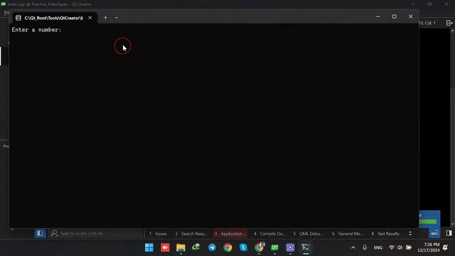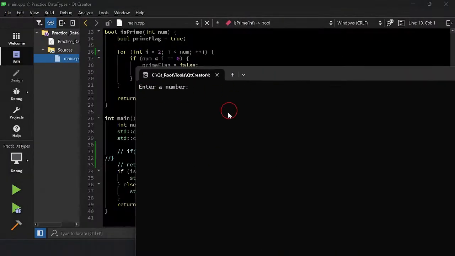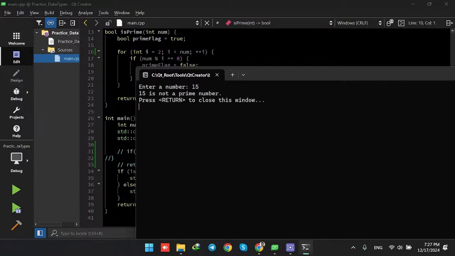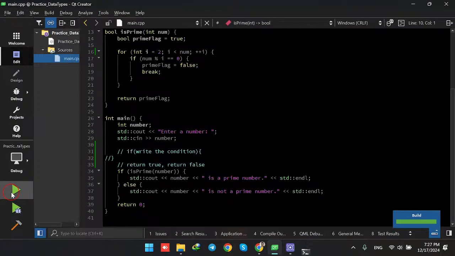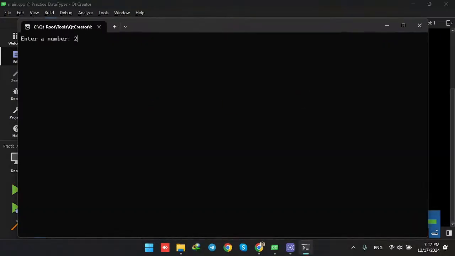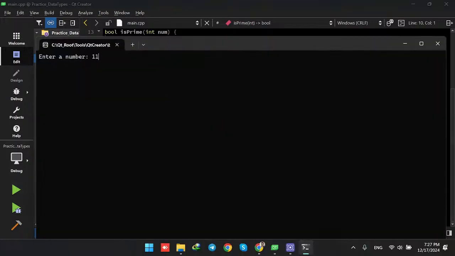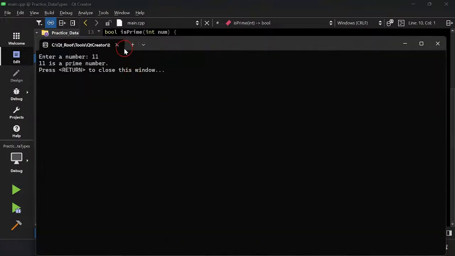So when I run, it asks me to enter a number. I say 15. It says that 15 is not a prime number. Let me run again. I say 20. It says 20 is not a prime number. I say 11. 11 is a prime number.